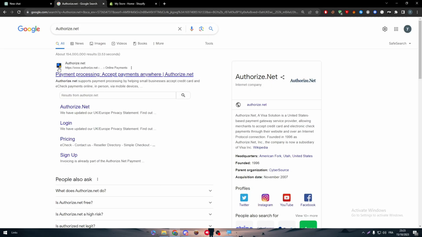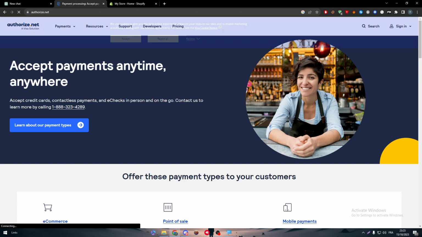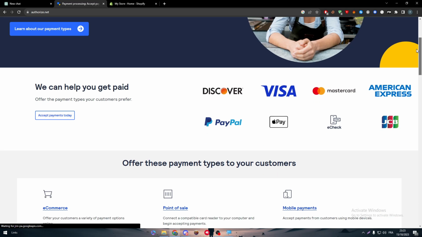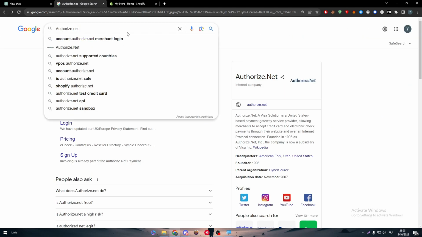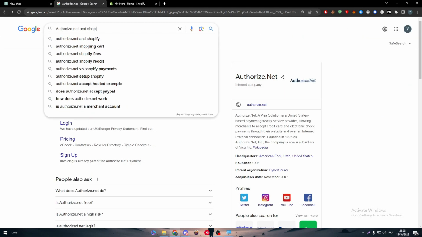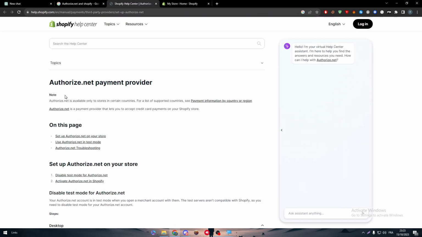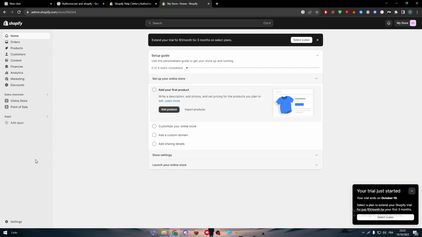So the second thing is go ahead and go to authorize.net and make sure that it is accepted by Shopify. So here we can help you get paid through these ones. As you can see, now here, let me just search in Shopify. And they do have it. So here, Authorize.net payment provider. It is accepted by them since they have created, of course, a whole article about it. So let's do the same thing as well.